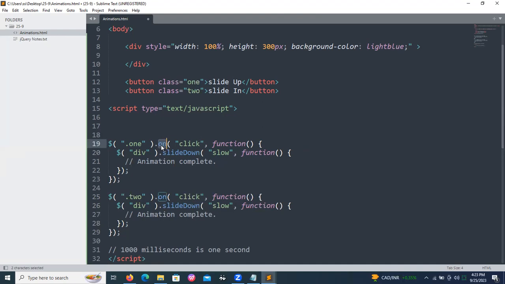Okay, the first parameter is click, and the second parameter is a function directly implementing what happens in that particular function. For the division, whatever we have, that needs to go for the slide up. Let me go with the slide up, and this will be slide down. And for the slide up, we have some parameter like show, slow.